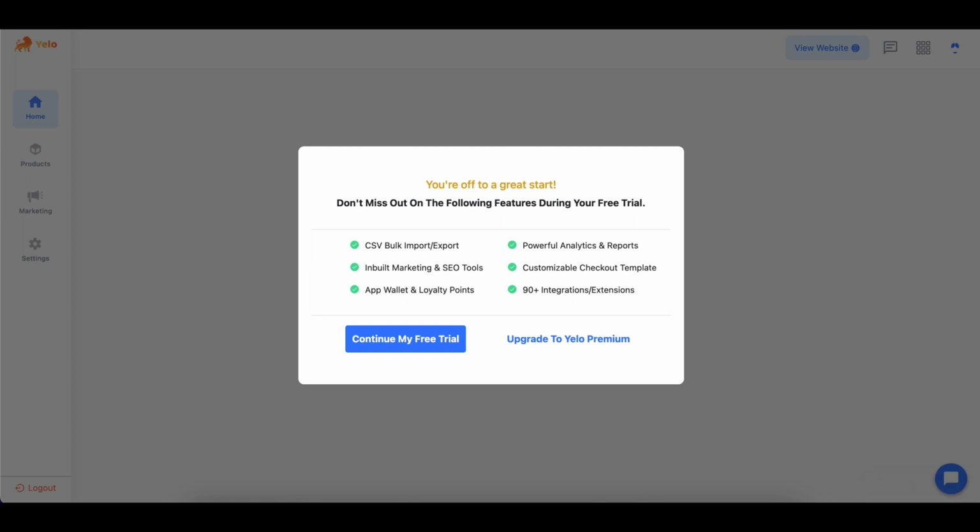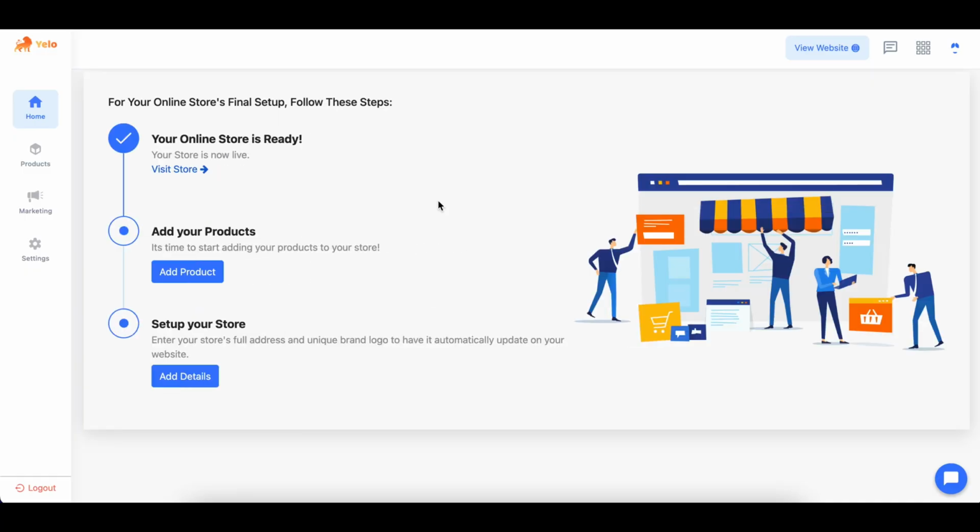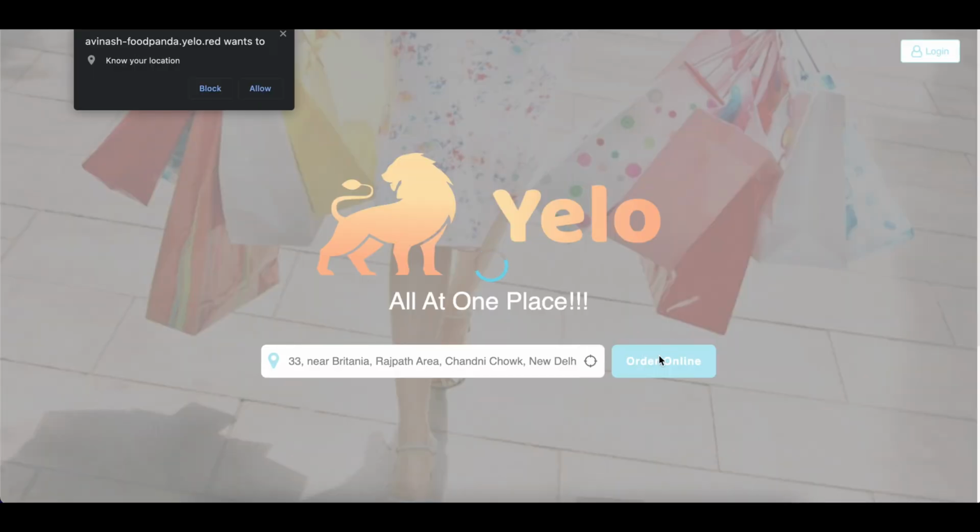Once you make a successful sign up on the website, you'll land on this dashboard. So here it is showing a few features of the platform. So let's start my free trial. So this is the dashboard and it is giving us a quick guide on how to start. So here my store is ready, but there will be no product, so it will look very blank. So let's quickly get back and add a few products.